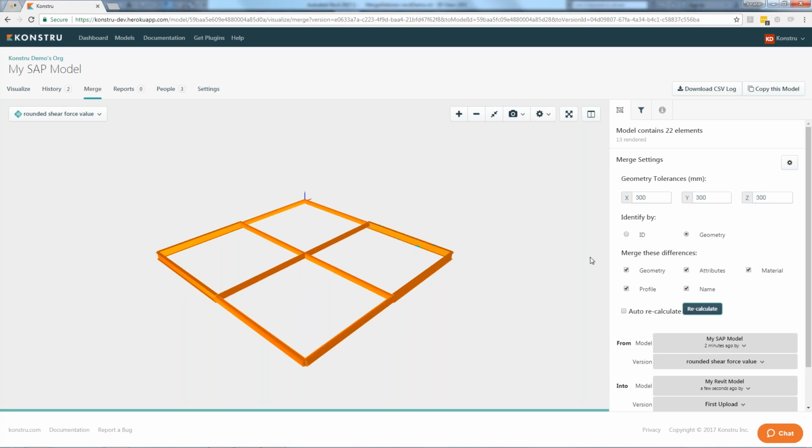and the orange color now indicates that it's going to update an element. The other thing that we can do here is say, okay, we want to compare by geometry, but we don't actually want to update the geometry. So we want to keep our messy Revit model as messy as it is. We don't want to bring in the clean SAP geometry.